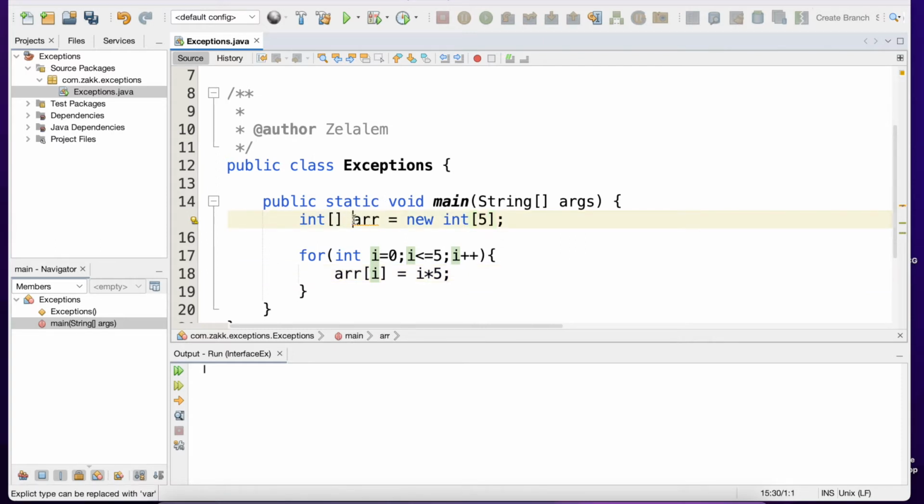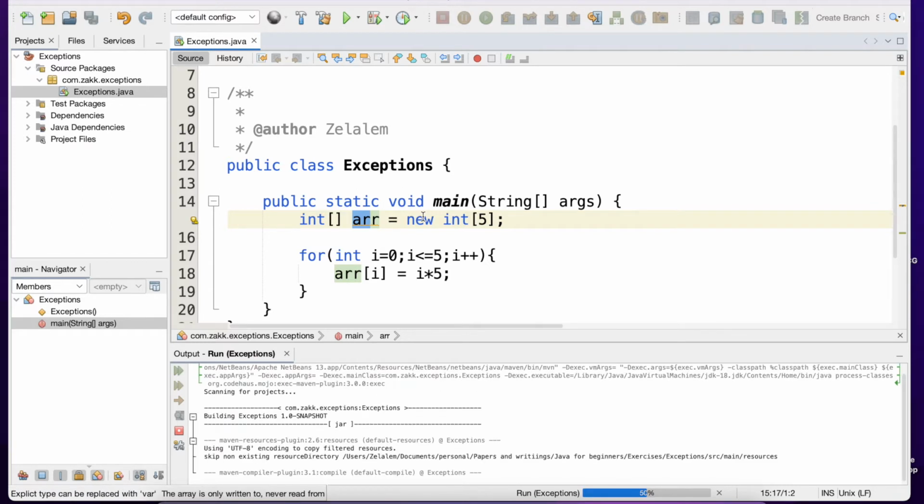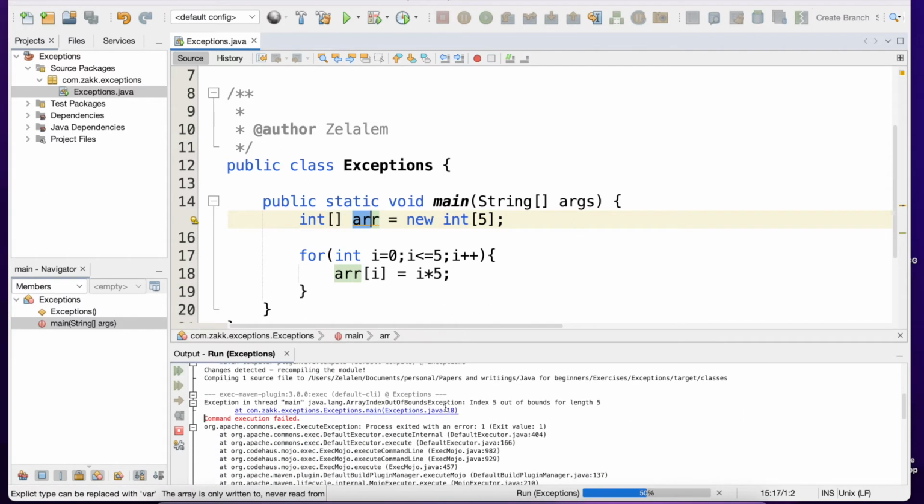As you know, array index starts from 0 and ends before the size. So if you try to run this one, you will get an exception. See here, it says exception, and the exception here is java.lang.ArrayIndexOutOfBoundsException. Index 5 is out of bounds. The index should end at 4.